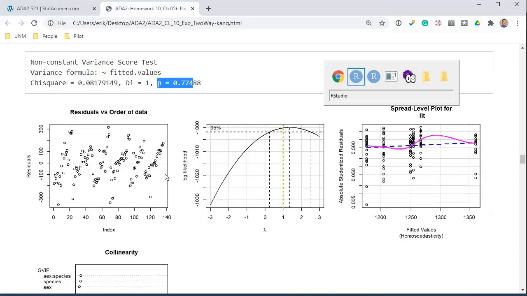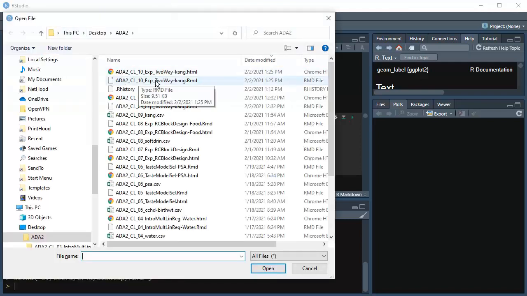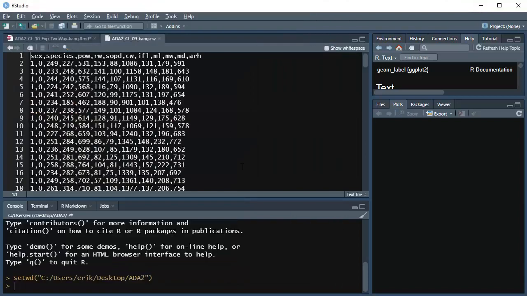I haven't looked at this yet, but what if we open up the data file, the Kangaroo CSV. Now this is probably impossible to read. But you can already tell that it's sorted. Look at the sex and species columns, all the 1s and all the 0s. So it's at least sorted by the sex and species groups.